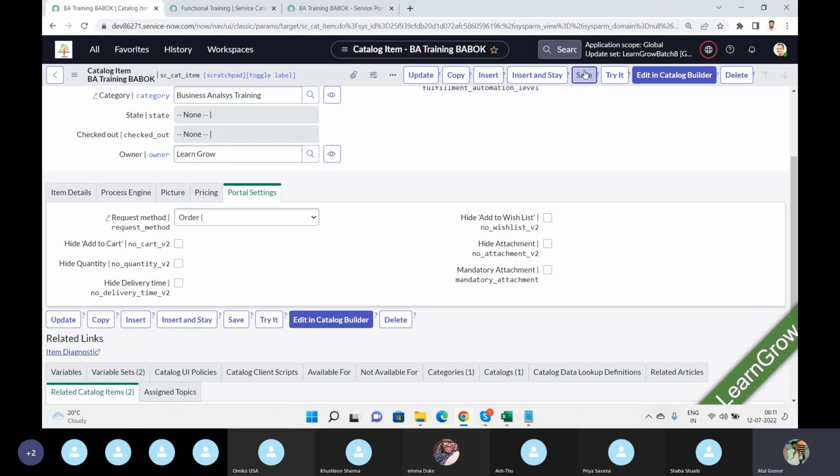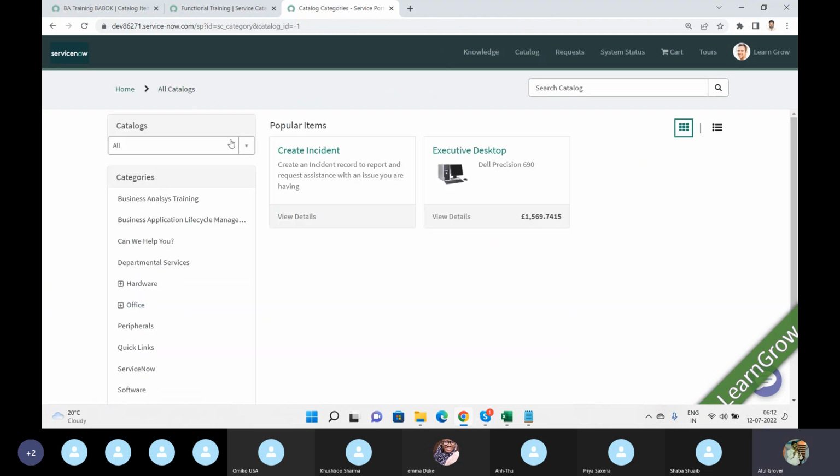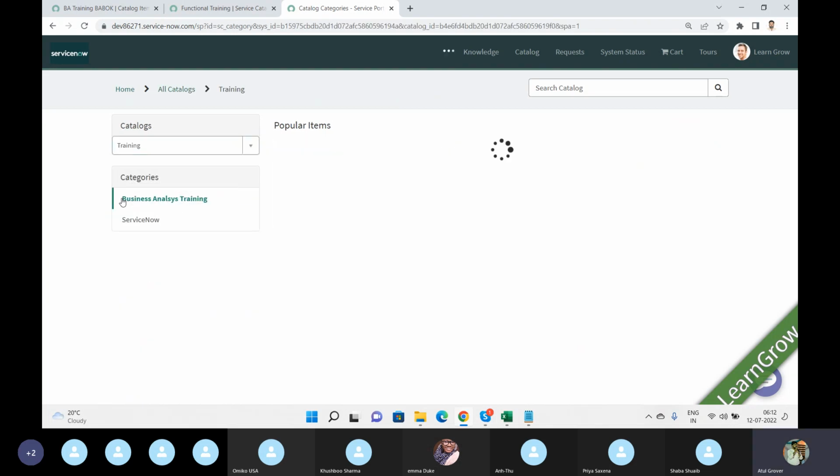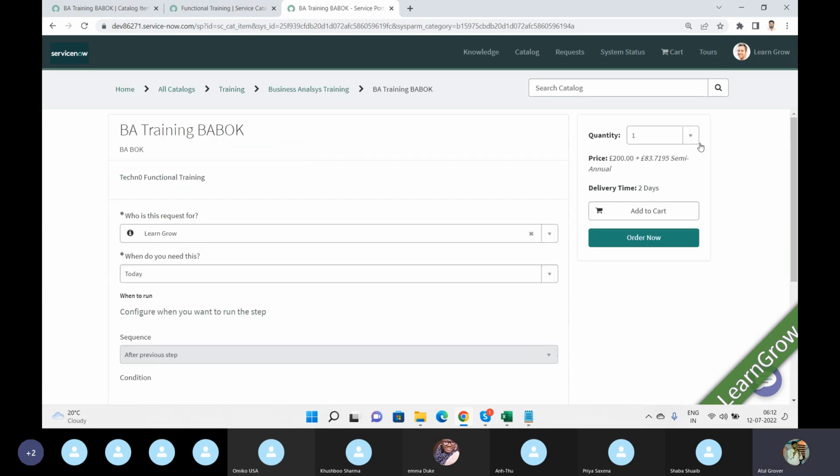Now let's save it and come to this part, all catalog, and search for my catalog here. Training, search for the BA, come for the BA box and you can see this thing like this.